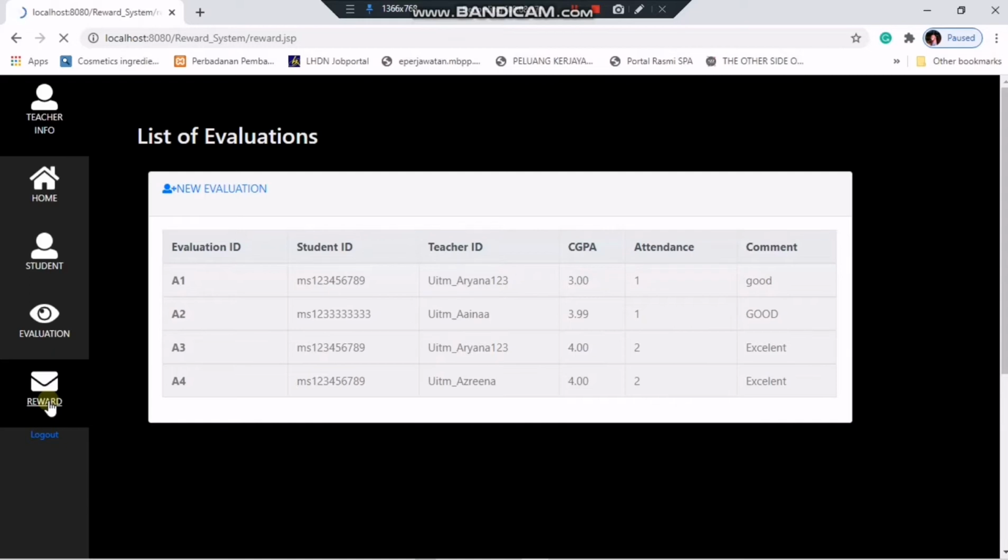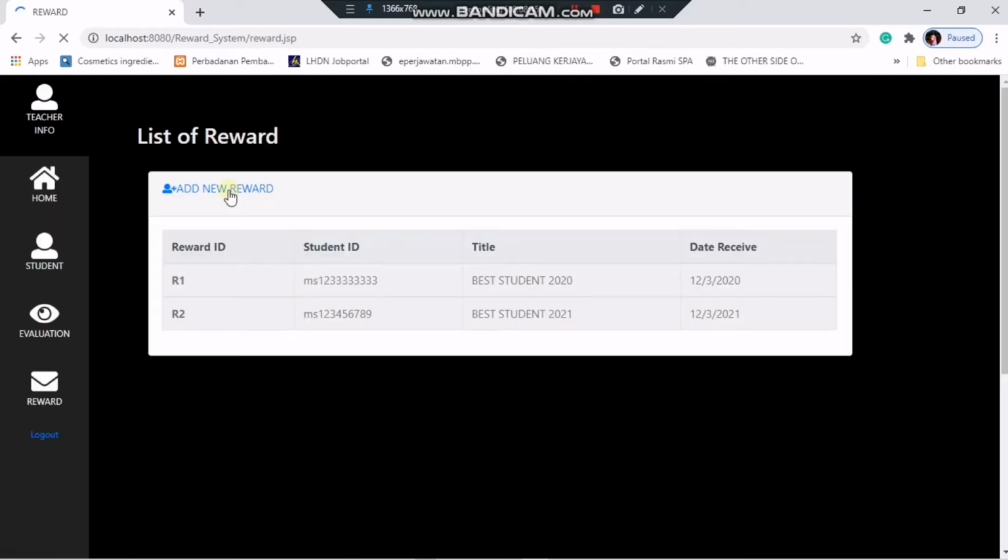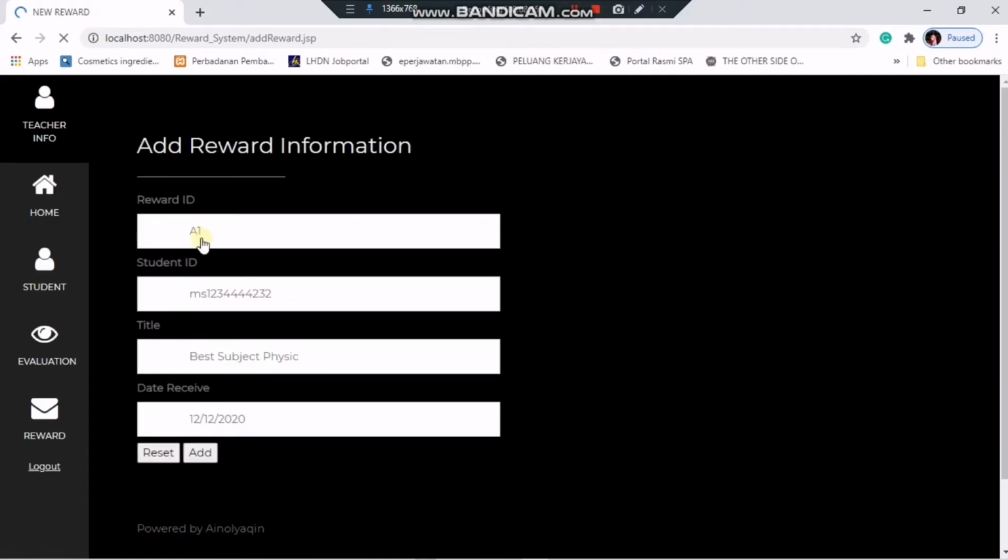For reward, same goes with evaluation. It will show the reward list and also we can add a new reward by clicking on add new reward. Next, we have to fill all the form: the reward ID, student ID, title, and the date received. And we have reset and add buttons. Reset button to clear all the form, add button to add the reward.